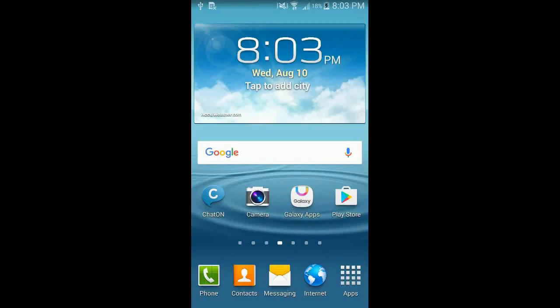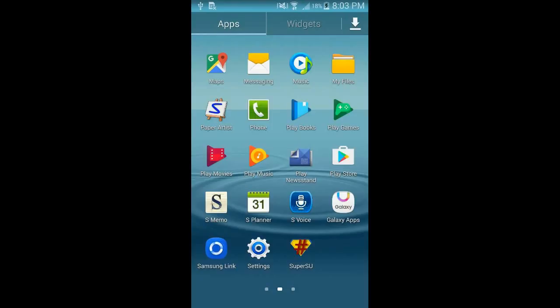Here's how to set up your company email on a Samsung phone running Android. First off, we open the app drawer. Look for an app called Settings.